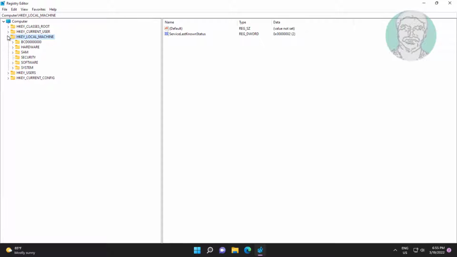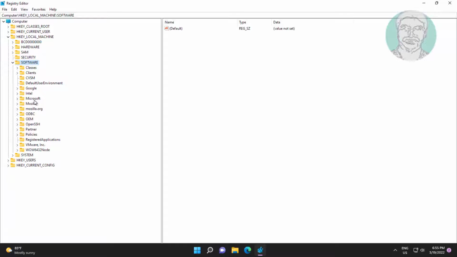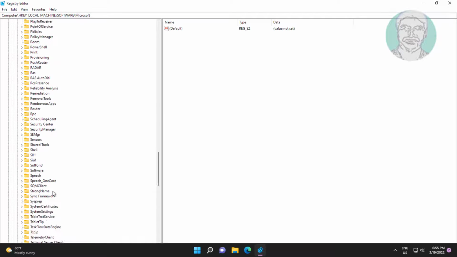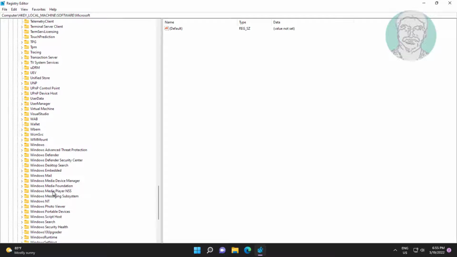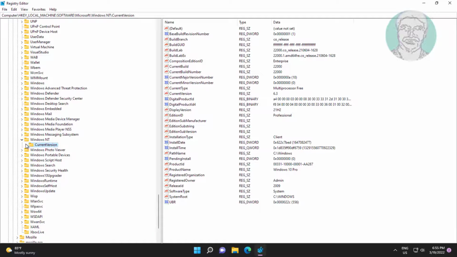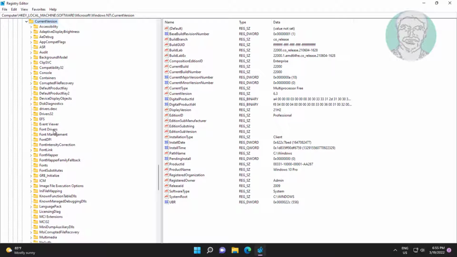Click and expand HKEY_LOCAL_MACHINE, click and expand Software. Click and expand Microsoft, click and expand Windows NT. Click and expand CurrentVersion, click and expand ProfileList.